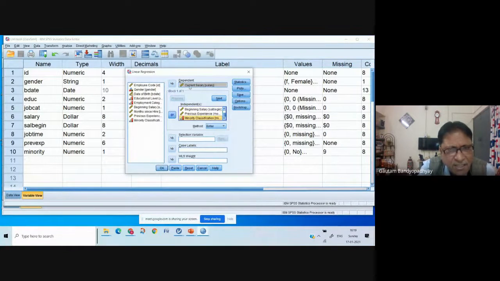Now we have taken current salary as the dependent and the other 5 variables, excepting the discarded one, as independent. Now just click OK.